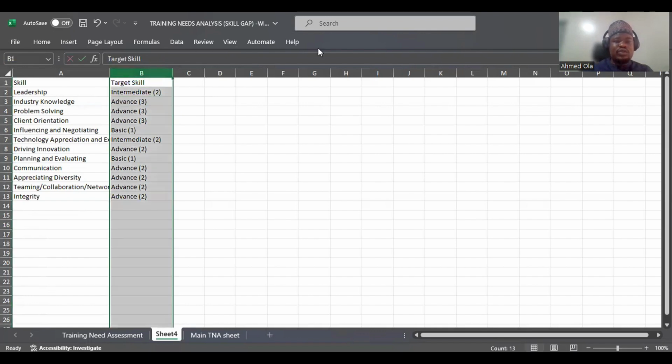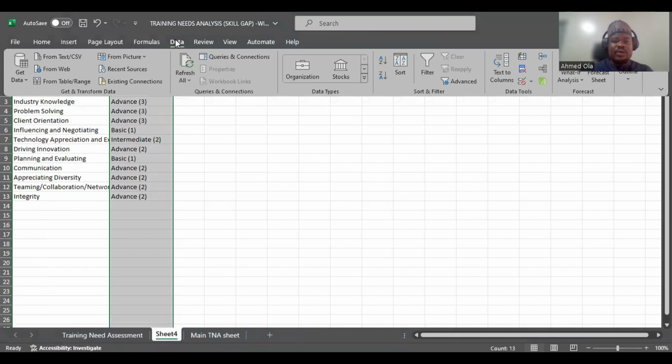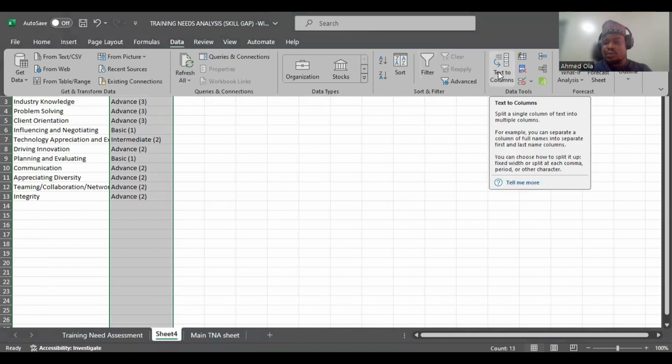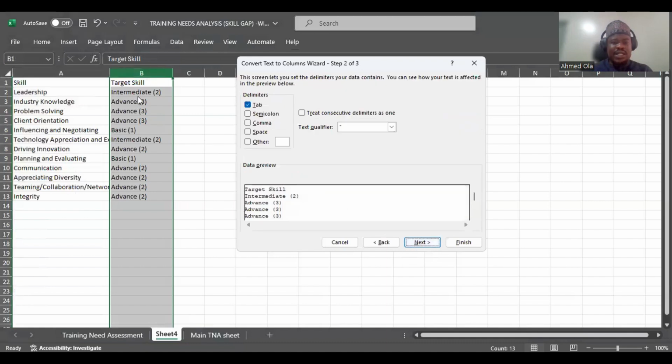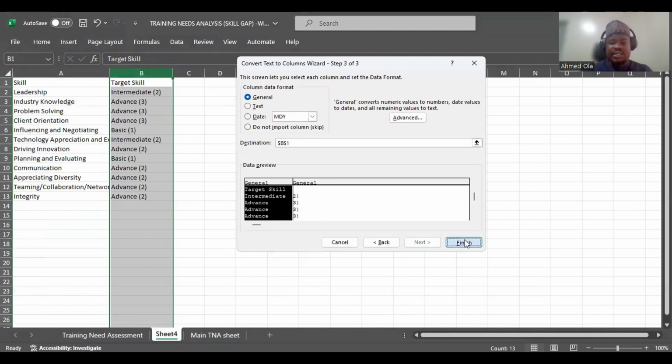So I'll just go to my data tab, then to text to column. What text to column does is split a single column of text into multiple columns. So I'm going to click on text to column, then click on next. My delimiting character here is the open bracket. If this is not the delimiting character, just select open bracket, or whichever character is separating the two texts in the particular column. You can see the preview here. I'm going to click on next, finish.